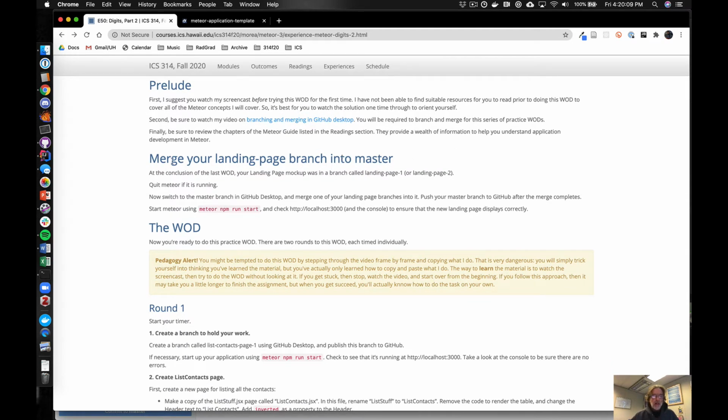All right, so the first thing you need to do is make the master branch reflect the latest state of development. So hopefully, because you're here, you've successfully completed Digits 1, which means you've got a branch called landing page 1 or landing page 2 or maybe landing page 3 that successfully implements the landing page. And so what we want to do before we start this practice WAD is merge the results of one of our landing page branches, which has a functioning version of the landing page, back into master.